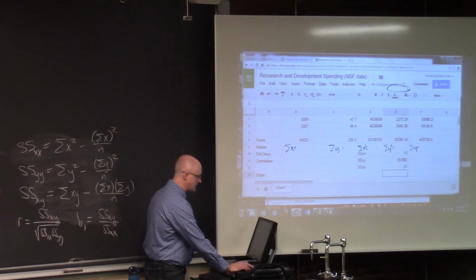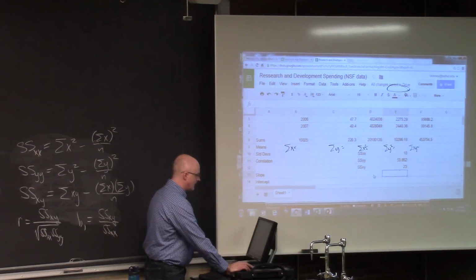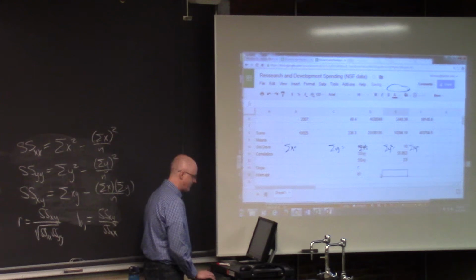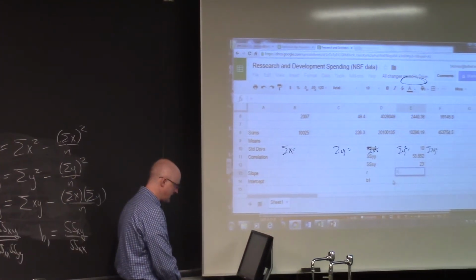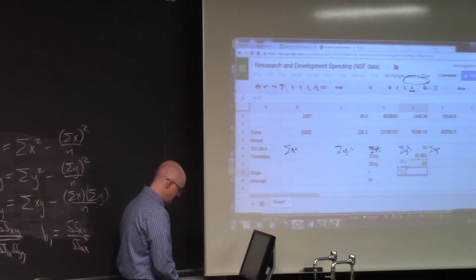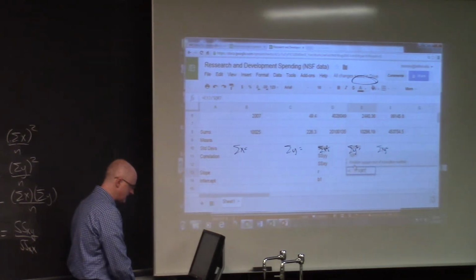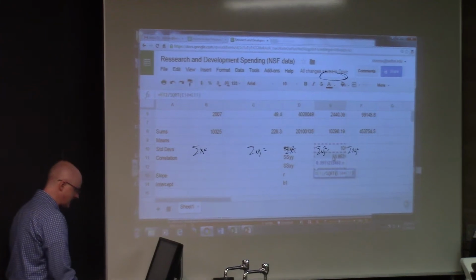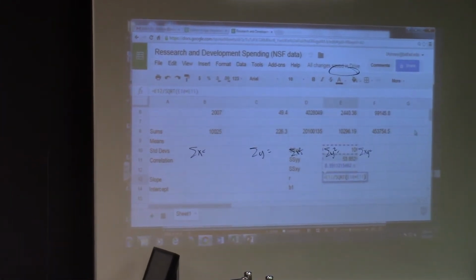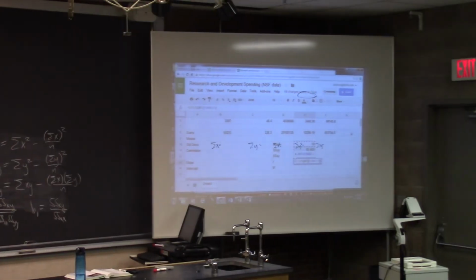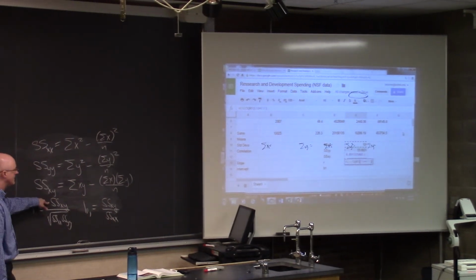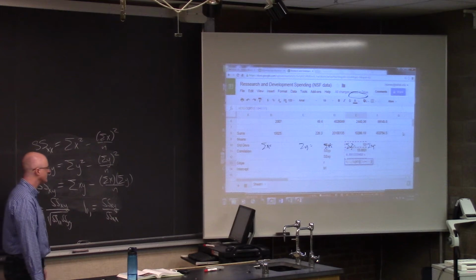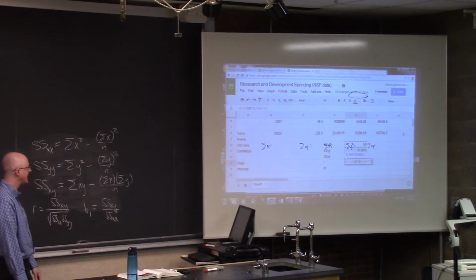Let's now compute the correlation and the slope, B1. Using the formulas on the board, the correlation is this number divided by the square root of the product of these two. Compare that with what's on the board. SSXY in cell E12 divided by the square root of this product, which comes from cells E11 and E10.